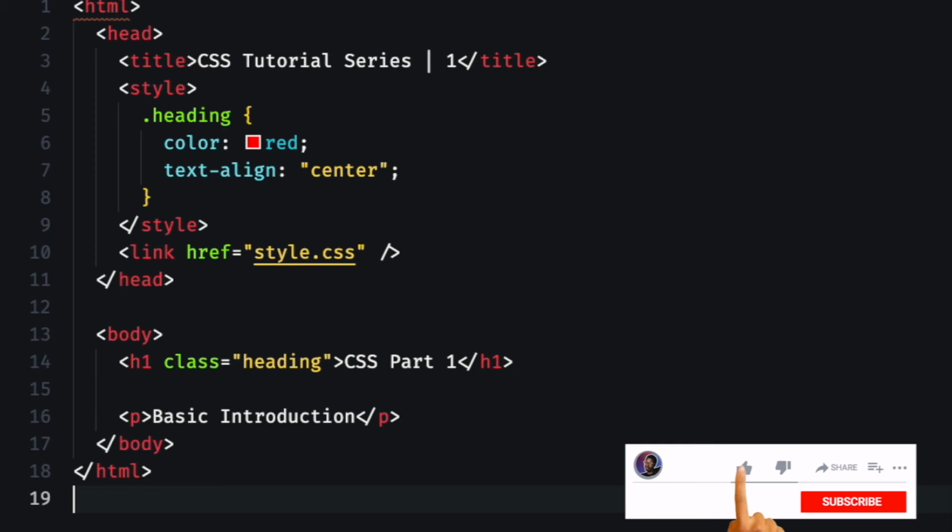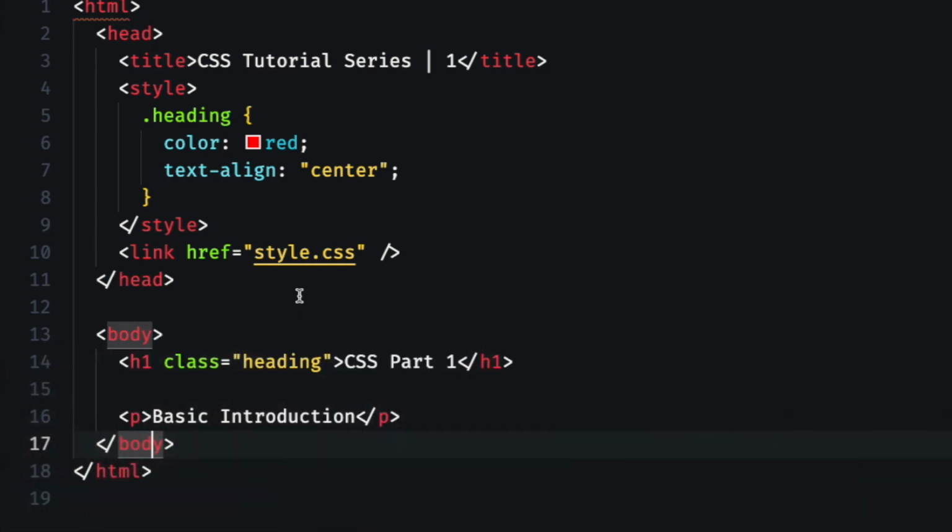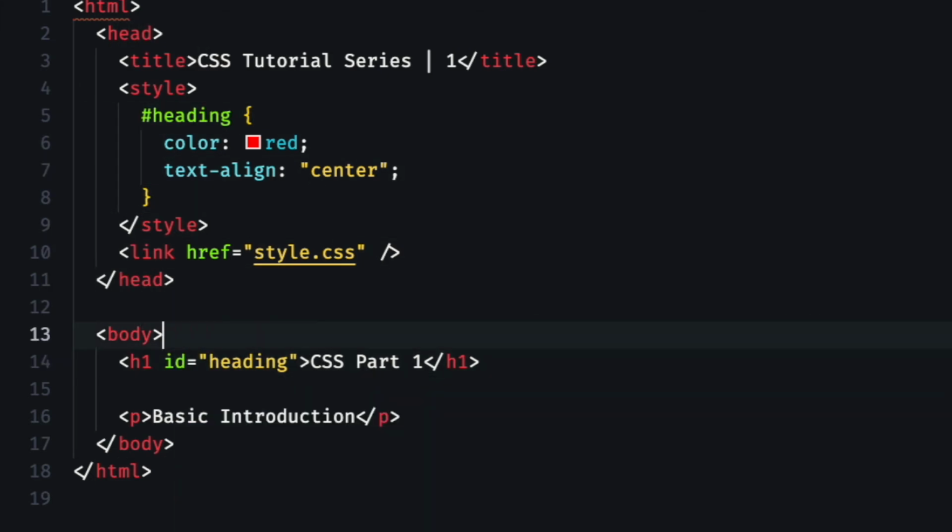Finding element by ID. This is the same as finding element by class, only that we then need to replace the class with an ID. We then set the value of the ID. The value of the ID must be unique across the web page. Instead of a period, as in the case of a class, we use a hash sign. Finally, we can then declare our style.